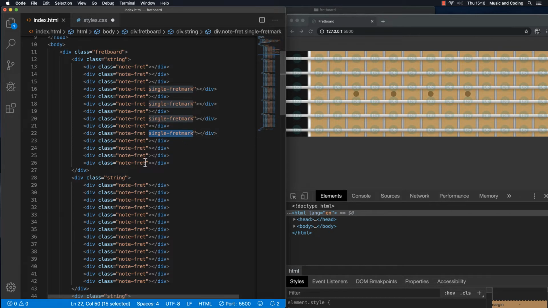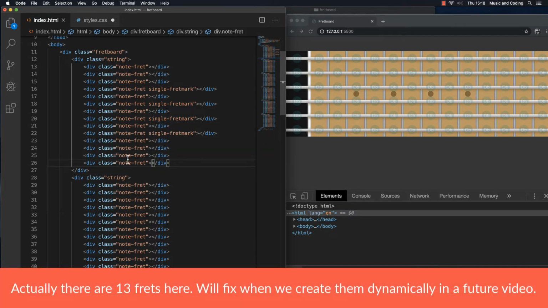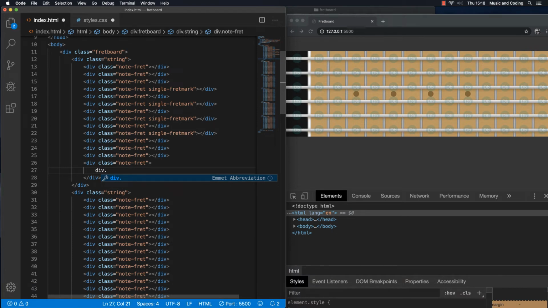So there's only room to actually add one more, but we need 2 dots. In order to do that, we're going to have to add another div inside the 12th fret here. We know this last one is the 12th fret, so I'm just going to open this up. I'm going to add another div and I'm going to give that a class of double fret mark.